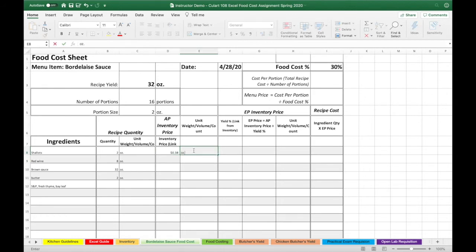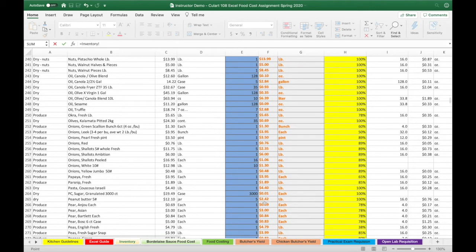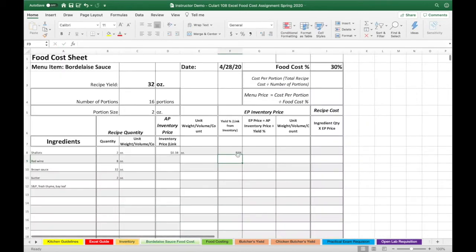Again, I'm going to enter my unit of measure, which is 8 ounces. Now we're coming down to the yield percentage, and we're linking that from the inventory as well. So in this cell, I'm hitting equals, I'm going back to the inventory, and I'm looking up the yield percentage, and that's in this yellow column here, and you can see right there on that line, 89% yield. So it's dropping in the yield there.